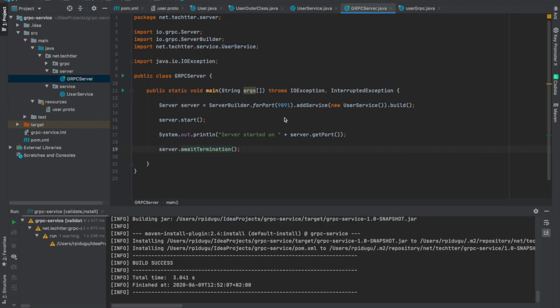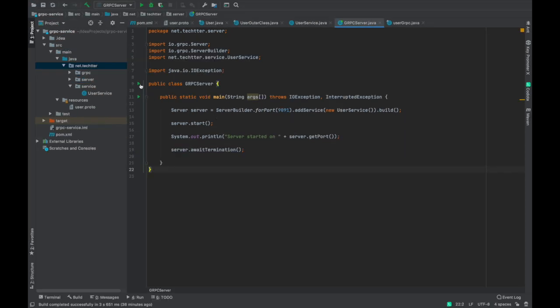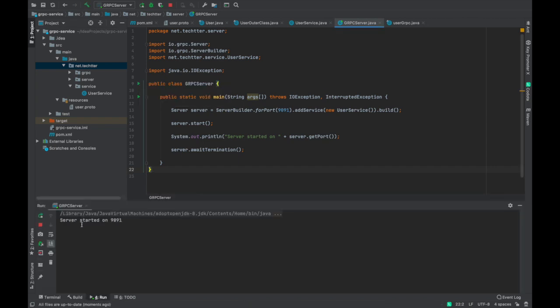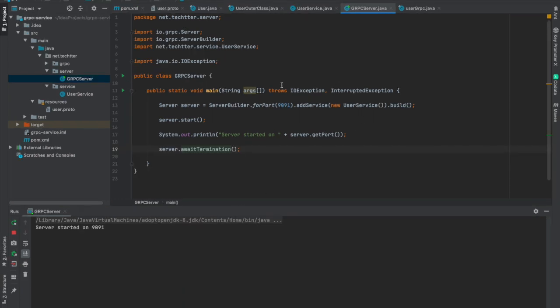Now the server is ready. To start the server, we just need to click the play button, and then the server will start. Yes, the server started on port 9091. Now any client application that knows our API can consume the service.